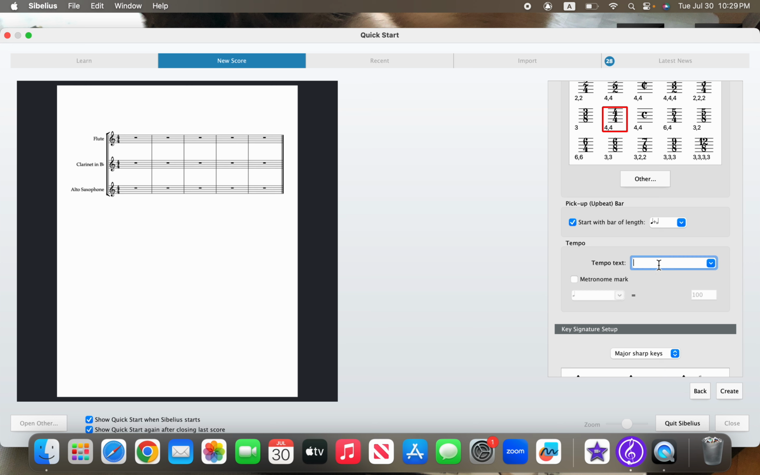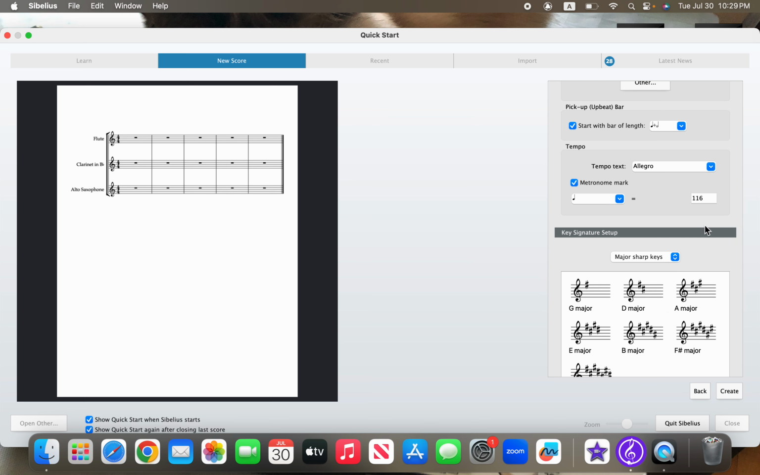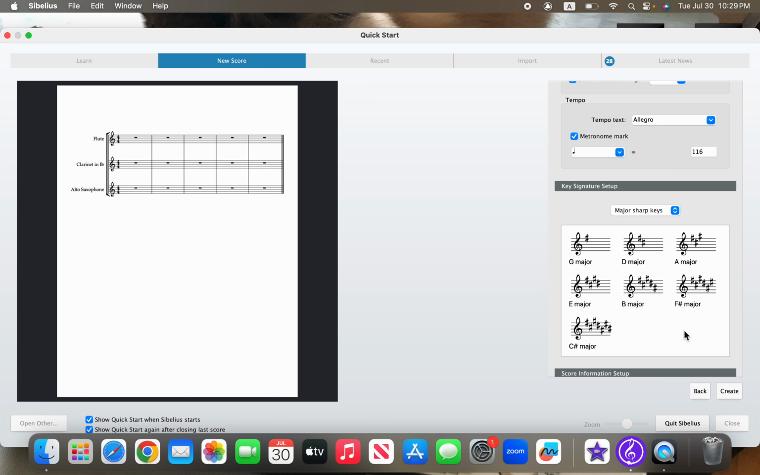Tempo text, it's always a great idea to write in your tempo. Okay, and then if you change your mind later, for example, if it's too fast, you can always change it after by just double clicking on the word. It's a lot easier than trying to figure out how to add that in. Okay, so I just put allegro. Allegro means fast. And if you want, you could put a metronome mark, but you don't have to. But if you wanted to, metronome mark, and let's say 116 BPM.